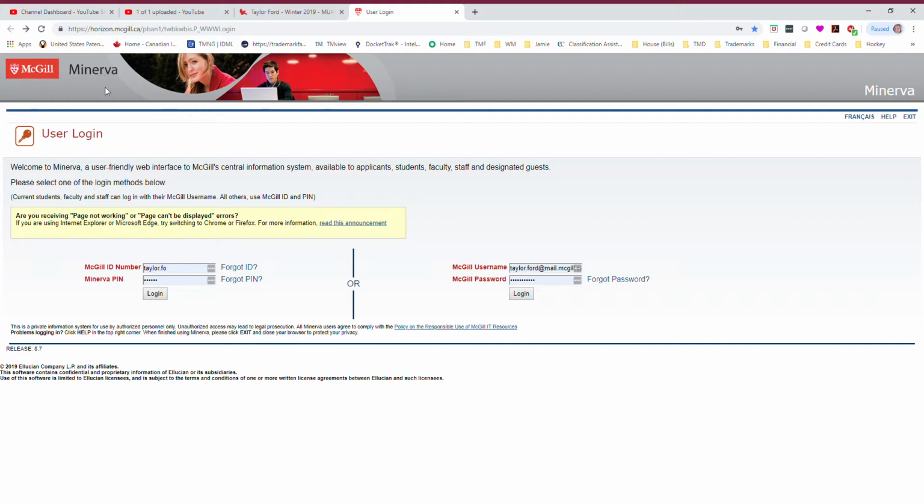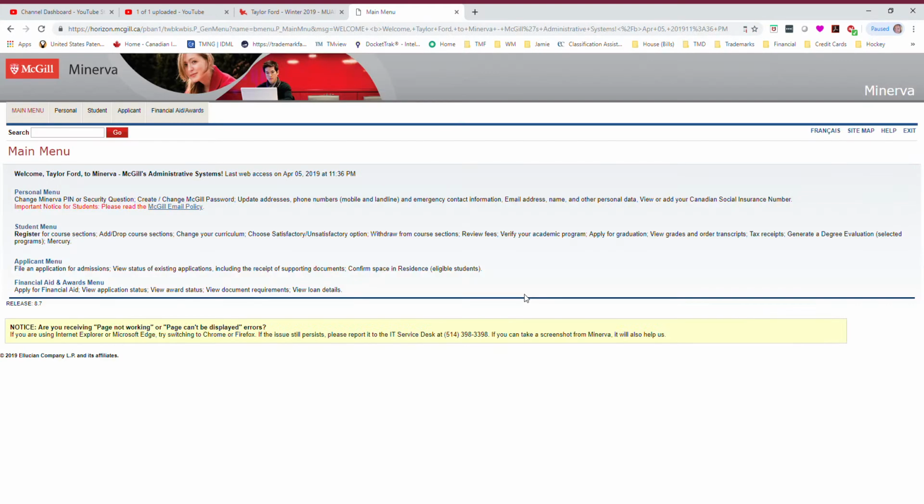We have a lot of information here. This is where you're going to sign up for classes. You're going to be able to view your e-bills. We're going to go over a bunch of information, and it's going to be super important for you guys to understand how to do all that. So we're going to log in here, and you'll see that we'll come to this page, and we're going to have our four main menus. We have our personal, student, applicant, and financial aid and awards menu.